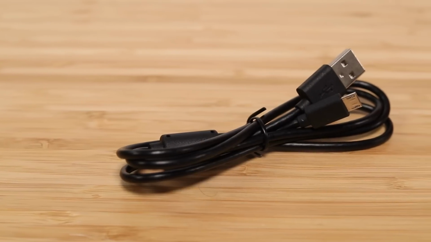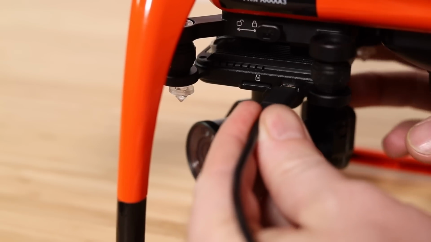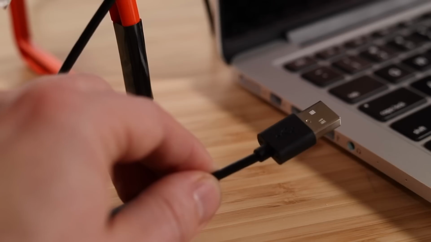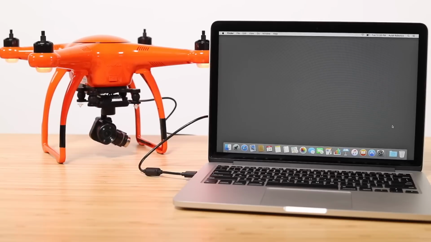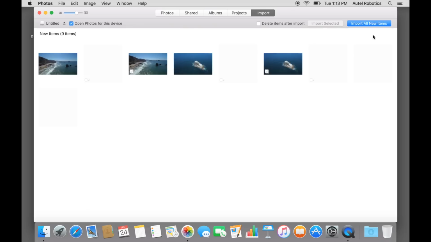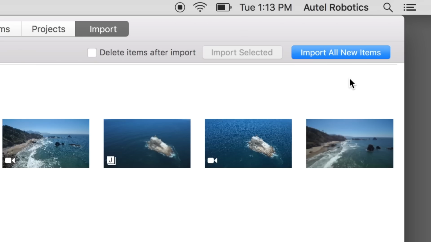You can use the provided USB cable that came with your X-Star to connect to your computer. Plug the micro USB port into the side of the camera on your drone. Then plug the USB cable into your machine and power up your X-Star. You will need to use the Photos app to import your content to the computer. Now click Import All New Items.